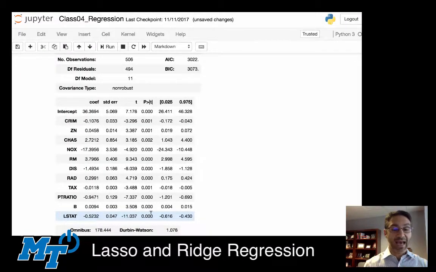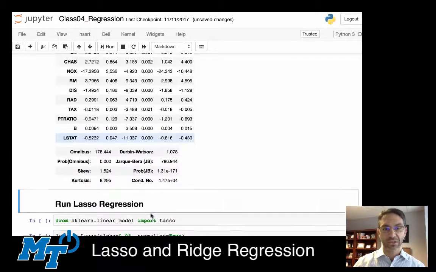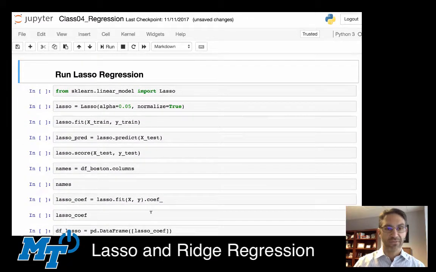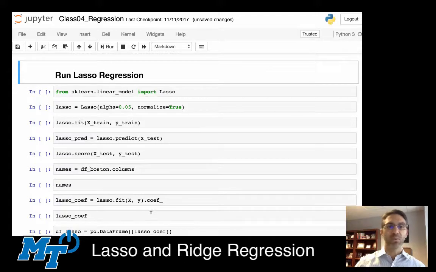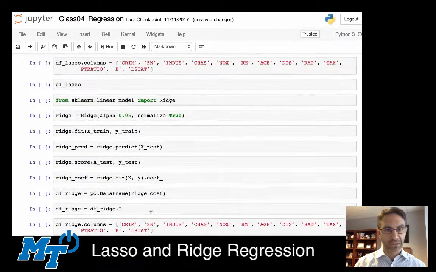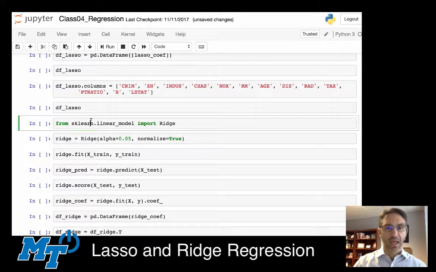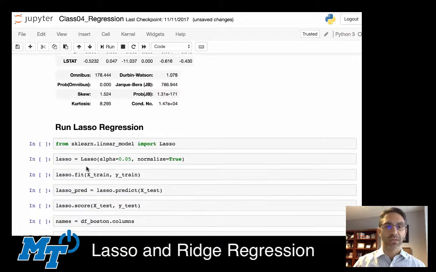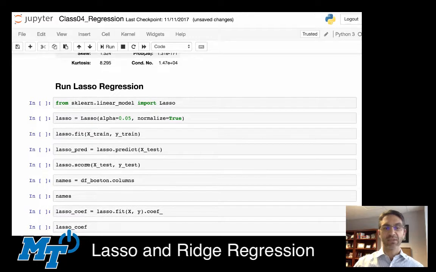Okay, now let's take a look at two other types of regression. One is Lasso, and the other one is Ridge, which is down here. Here it is. And what we want to do with these two is these are two different types of regression models that do different things.